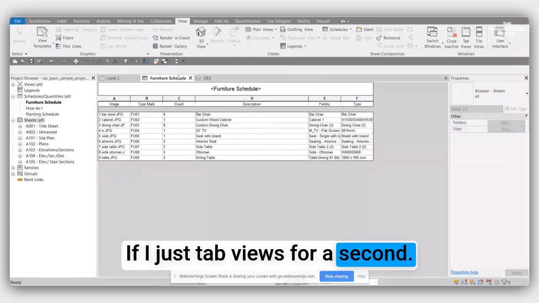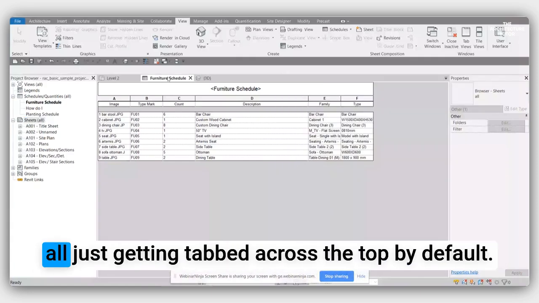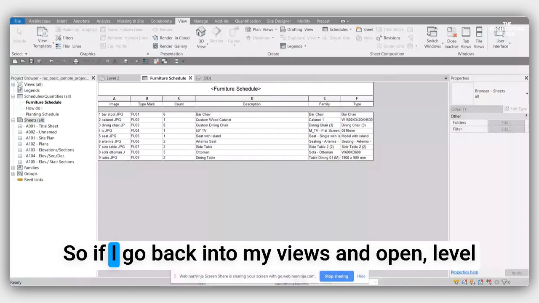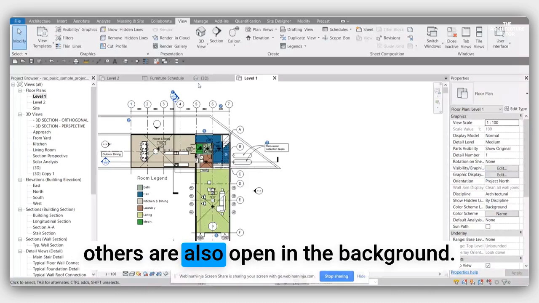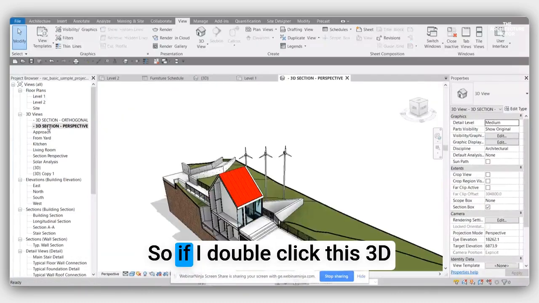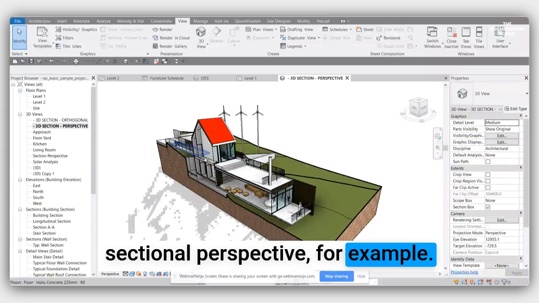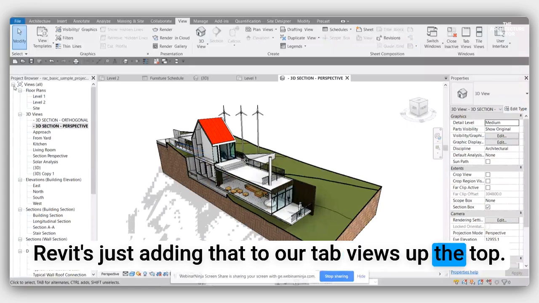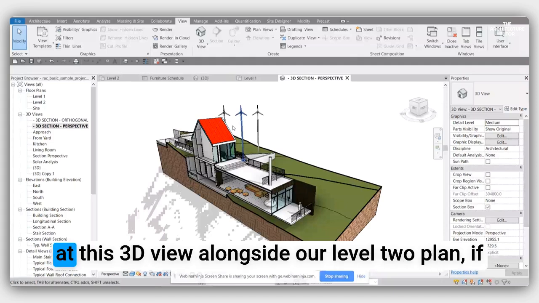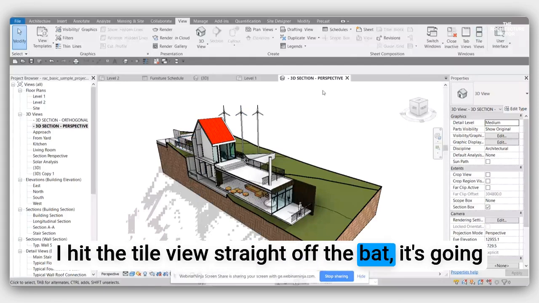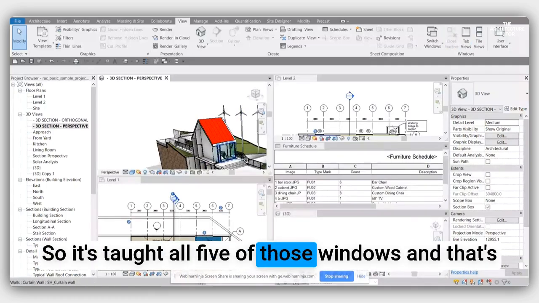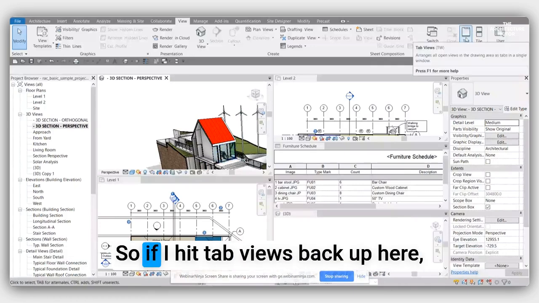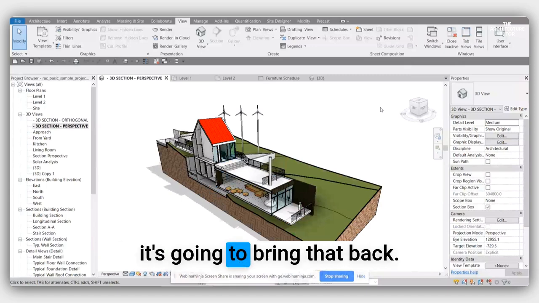Sheets. Let me just look at tab views for a second. Note as I'm opening views, by the way, that they're all just getting tabbed across the top by default. So if I go back into my views and open Level 1, you can see it's opening here, but the others are also open in the background. If I double click this 3D sectional perspective, for example, Revit's just adding that to our tabbed views up the top. If we wanted to tile views now and have a look at this 3D view alongside our Level 2 plan, if I hit tile views straight off the bat, it's going to just tile all 5 of those windows. So if I show you what it does, it's tiled all 5 of those windows, and that's not really useful. It's not what we're after. So if I hit tab views back up here, it's going to bring that back.